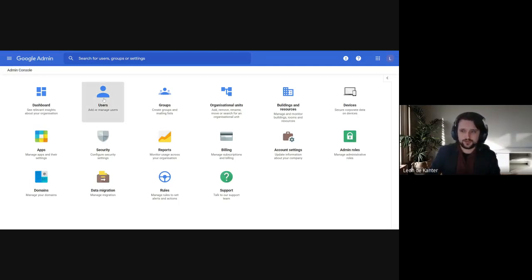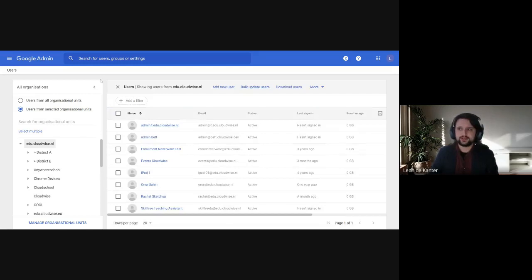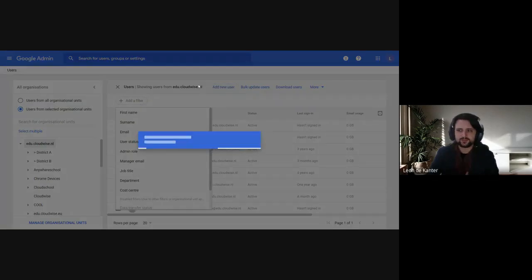I'll go to users and user management now, because obviously I have a lot of users here now, but just for the sake of not really forgetting anything, I'm just going to add a new user here. You see here that I can add a new user. I can also bulk update users, download the users, and I can manage some other things. Creating a new user is pretty straightforward.